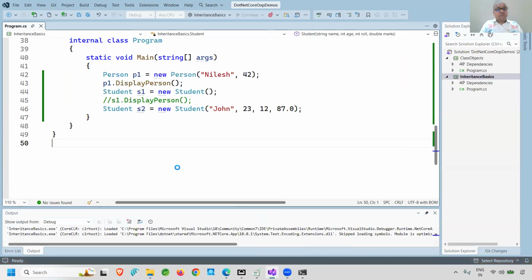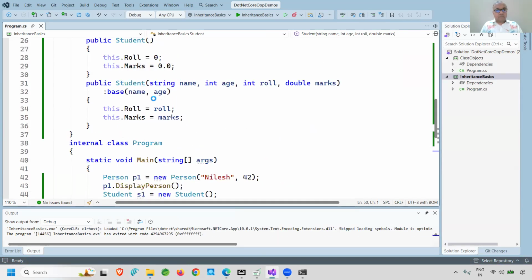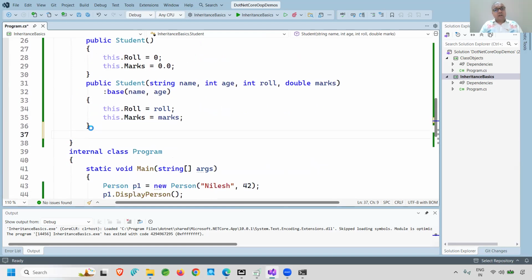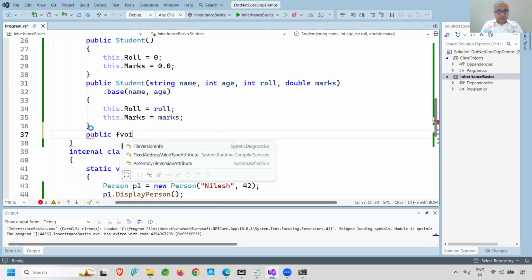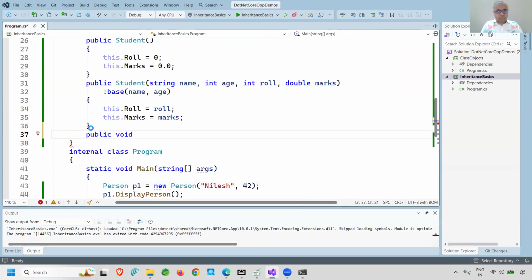Earlier, the way we wrote the displayPerson method, we can continue to write a displayStudent method inside this. So let me write a method: public void displayStudent.